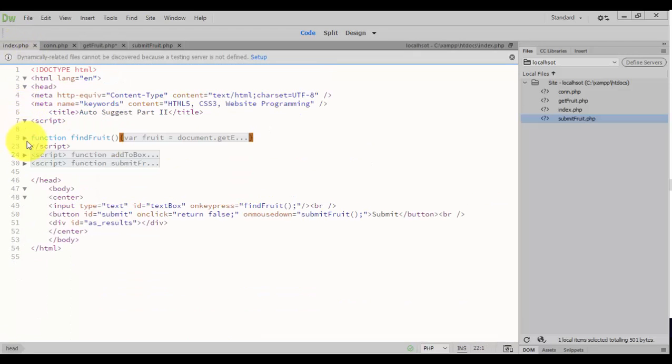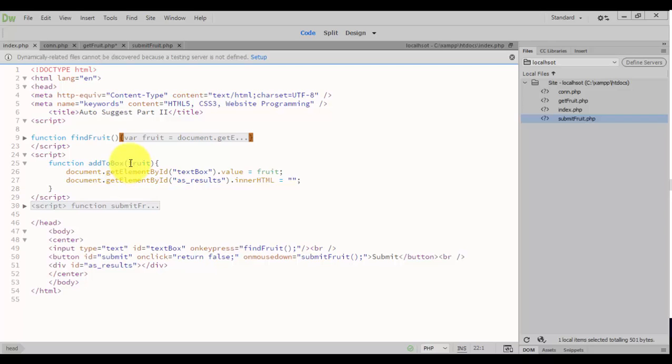We'll close the find fruit out. Function add to box, again we're getting the fruit parameter, document.getElementById text box. So again we're calling this text box. Dot value is going to be equal to fruit. So we're saying whatever name of fruit we click on, we want that name to be populated in the text box. And then we're saying document.getElementById autosuggest results, dot innerHTML is equal to nothing. So as soon as we click on that fruit, the name of that fruit is added to the text box, and then it's clearing out the autosuggest result.